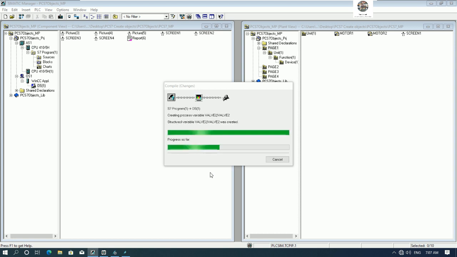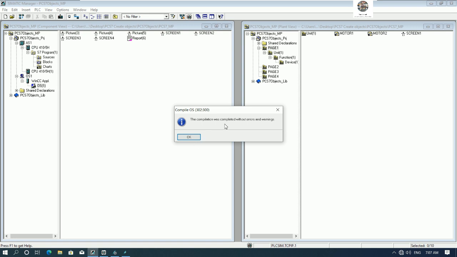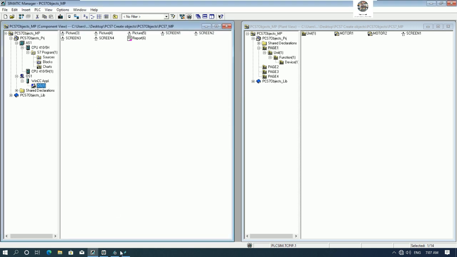So waiting for compile the program that we already created for page 2, page 3, and page 4. So it takes a little bit of time because we add many objects. Okay, no error occurred, and then we can close all first for WinCC.